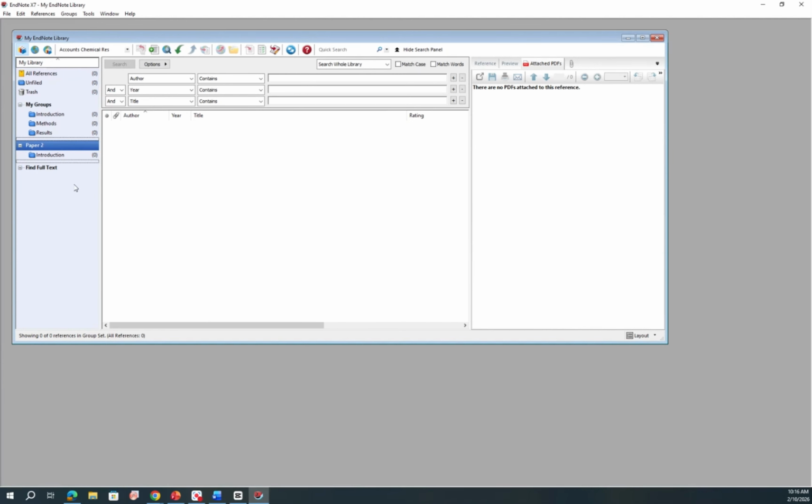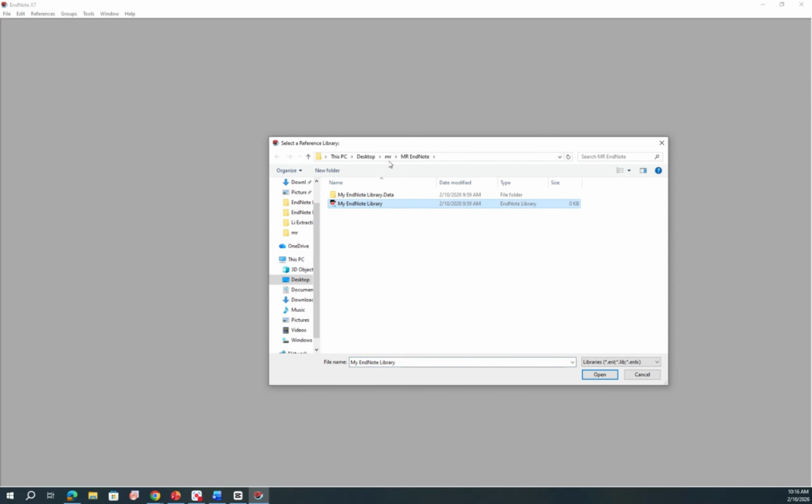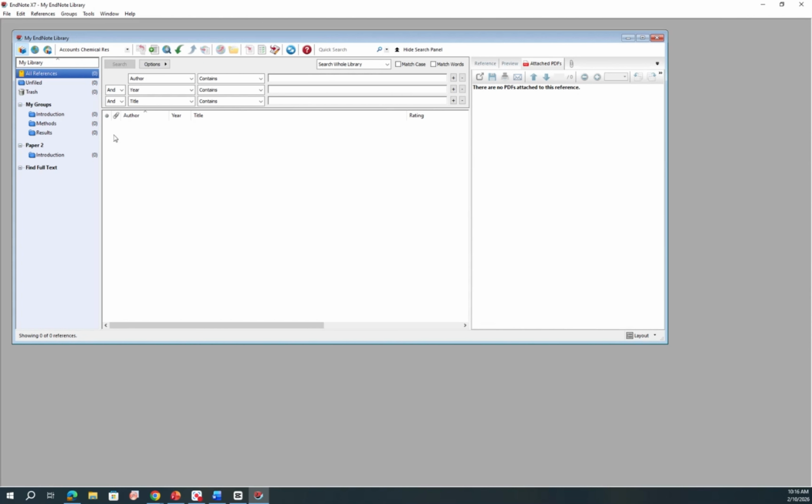Now I will just close this library and reopen because it's already made. So just close this, and when you open, click on the file, open library, choose the library in your folder and open it.